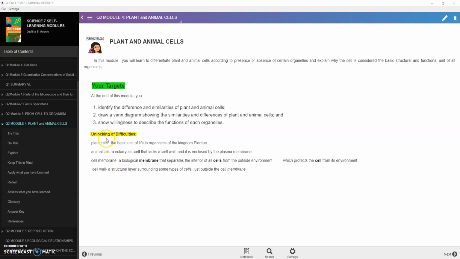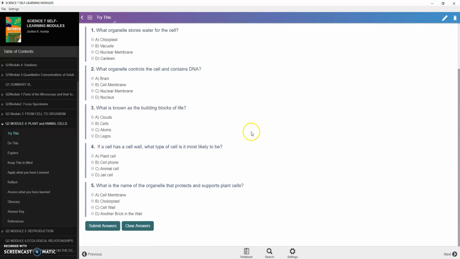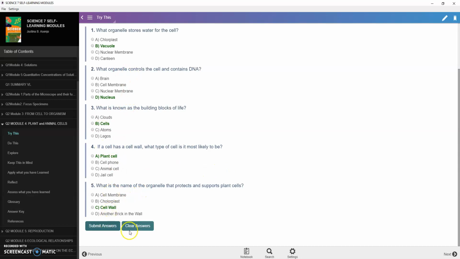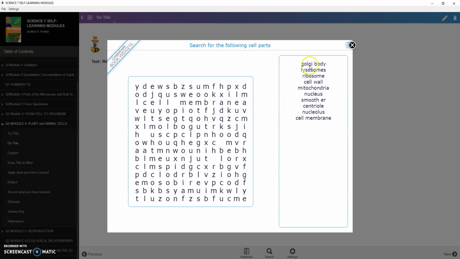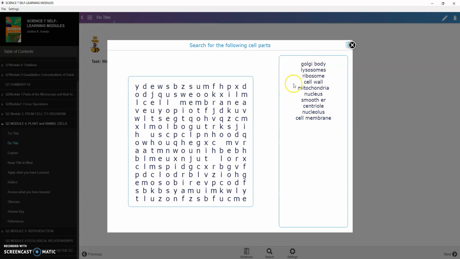Alright, so we have this unlocking of difficulties: plant cell, animal cell, cell membrane, cell wall, and so on. Then for the next page, we have this pre-assessment test for the students to check their prior knowledge. After they answered, just click submit and they will have their scores right away. Then for the next page, we have this word search. We have here the words, which are basically the parts of the cells, and they are going to locate these words here.